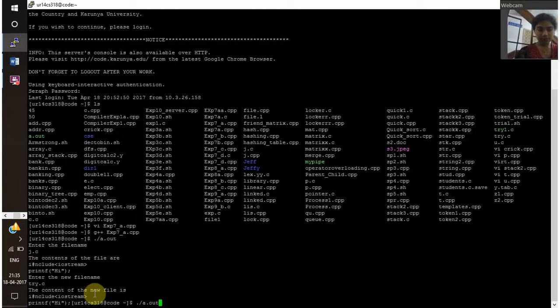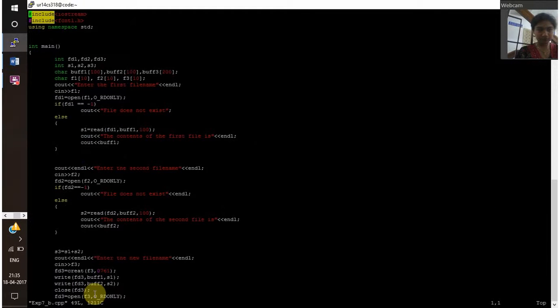Next, we're going to see the second program. So now this is taking two files, then putting the information of both the files, that is concatenating the information and putting it into the third file. So I have three file descriptors here, fd1, fd2, fd3. We have three other variables which we have declared as integers, which are s1, s2, and s3, which we will be using later on. Then I'm using buffer1, buffer2, buffer3, which are also array variables of size 100, and character variables f1, f2, f3 of size 10 each.